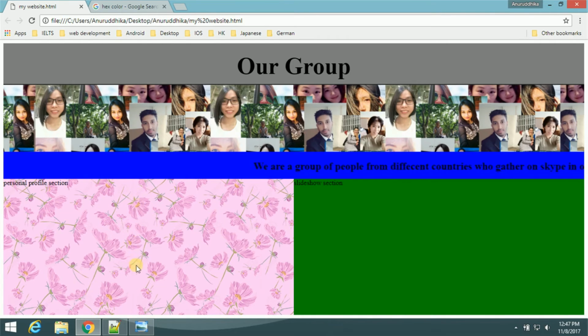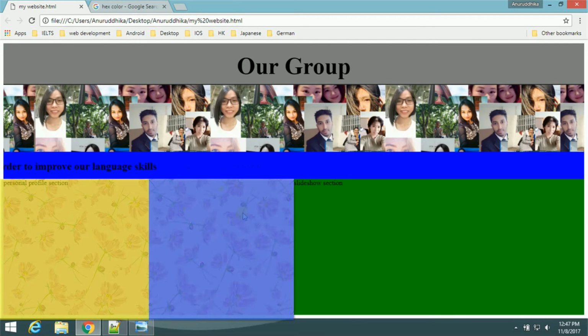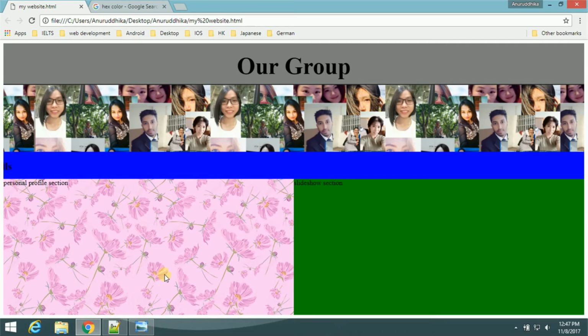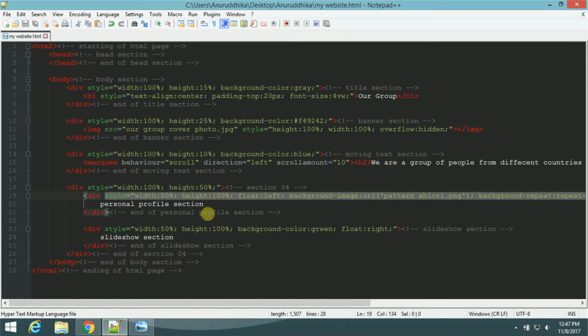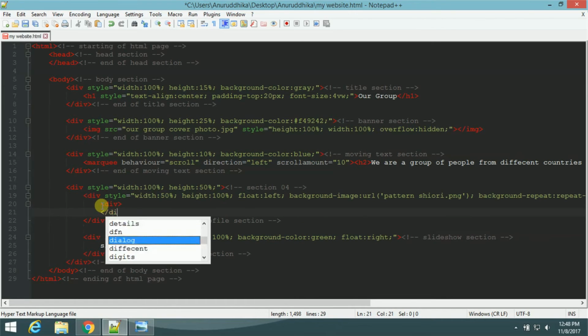Okay, now I need this personal profile section also to be divided into two, and I'm going to add a portrait image in here and some kind of text or paragraph in here. So what I'm going to do in our code is remove this personal profile section text, and add two divs inside our personal profile section. I'm adding two divs here.